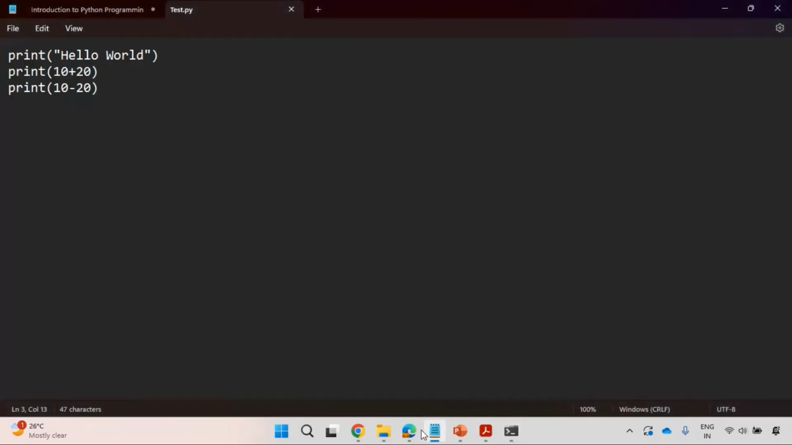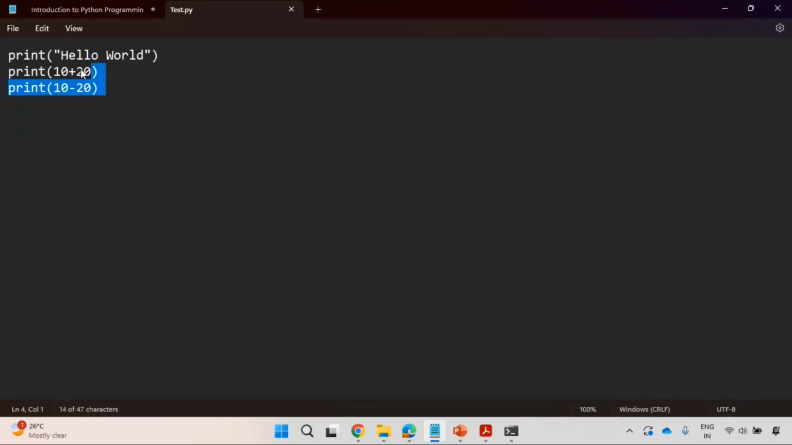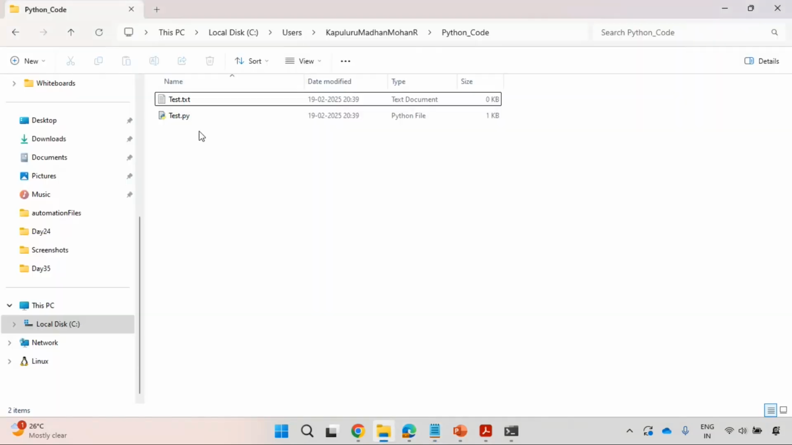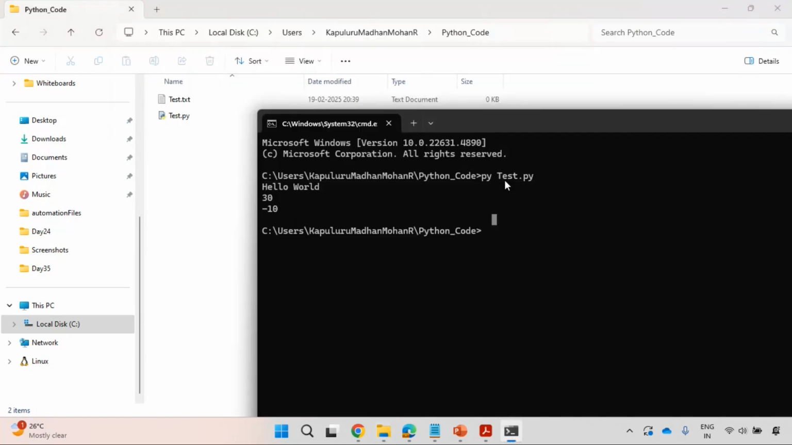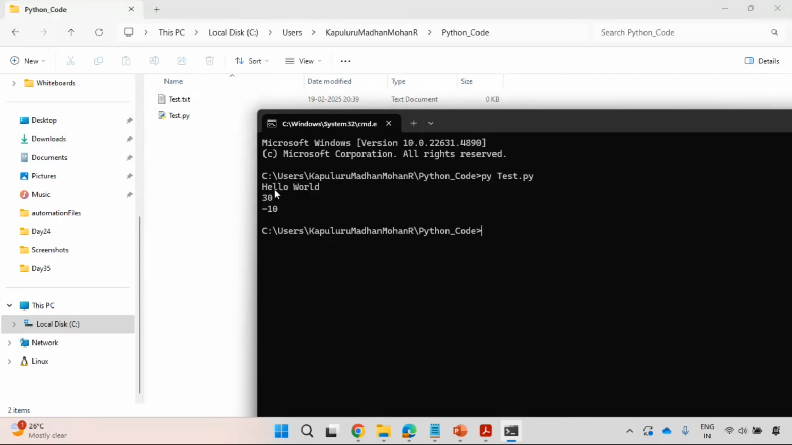What have you done? You have saved Python code in Notepad. In my case, I have Notepad; in your case, it can be Notepad plus plus also. You specify that code here, save it with the .py extension, go directly to the location, open the command prompt, and issue this command: py test.py. This is the module name inside this location. So each and every line of code inside that is executed and displayed in the console.